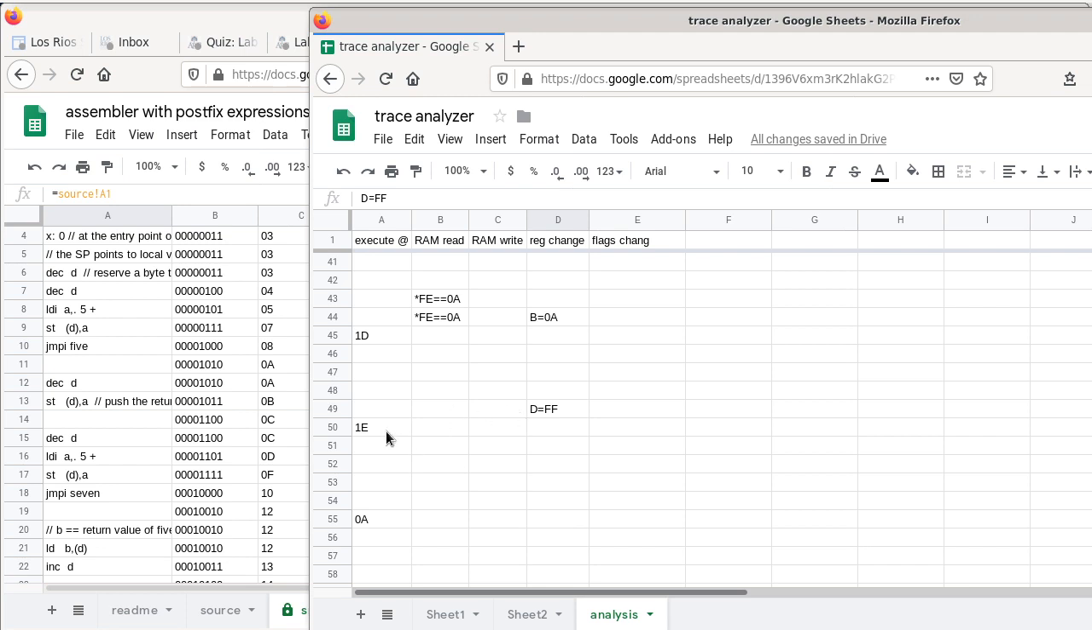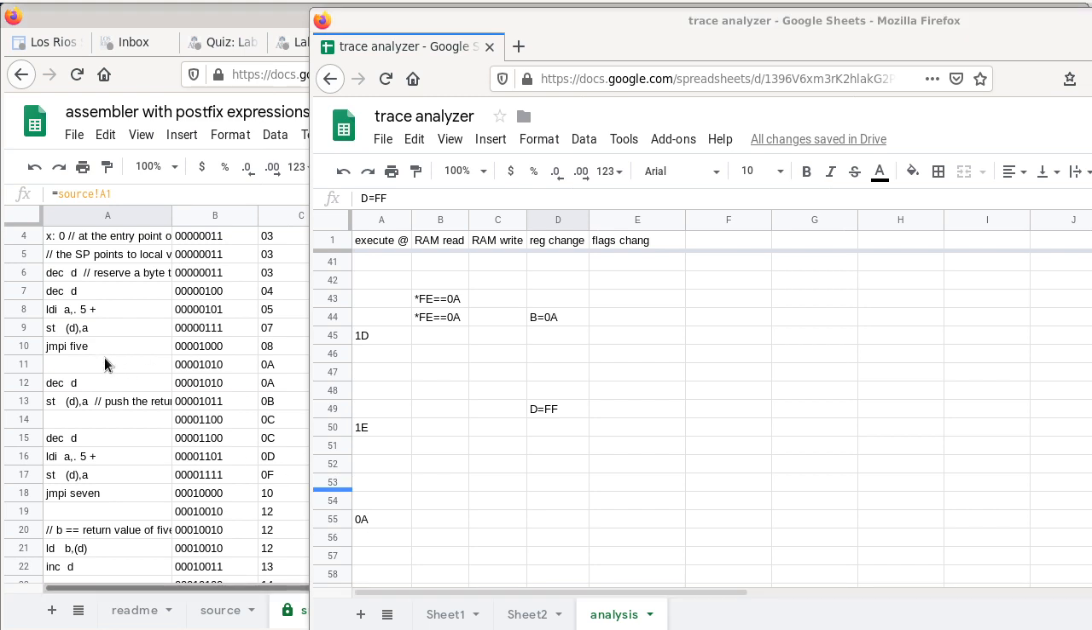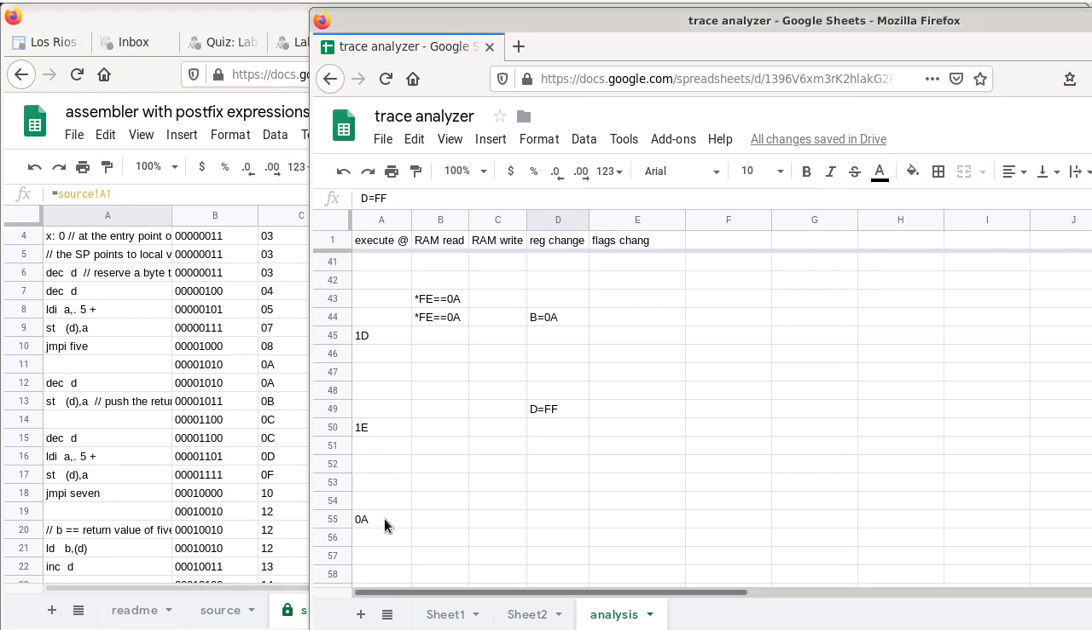1E is the JMP instruction, so now we continue execution at 0A, which is the point right after JMP I to 5. So you can also double check that because this is JMP5 here in the source code. The next location is in fact 0A. So we are in fact returning to the correct location to continue the program to execute. Is that okay?